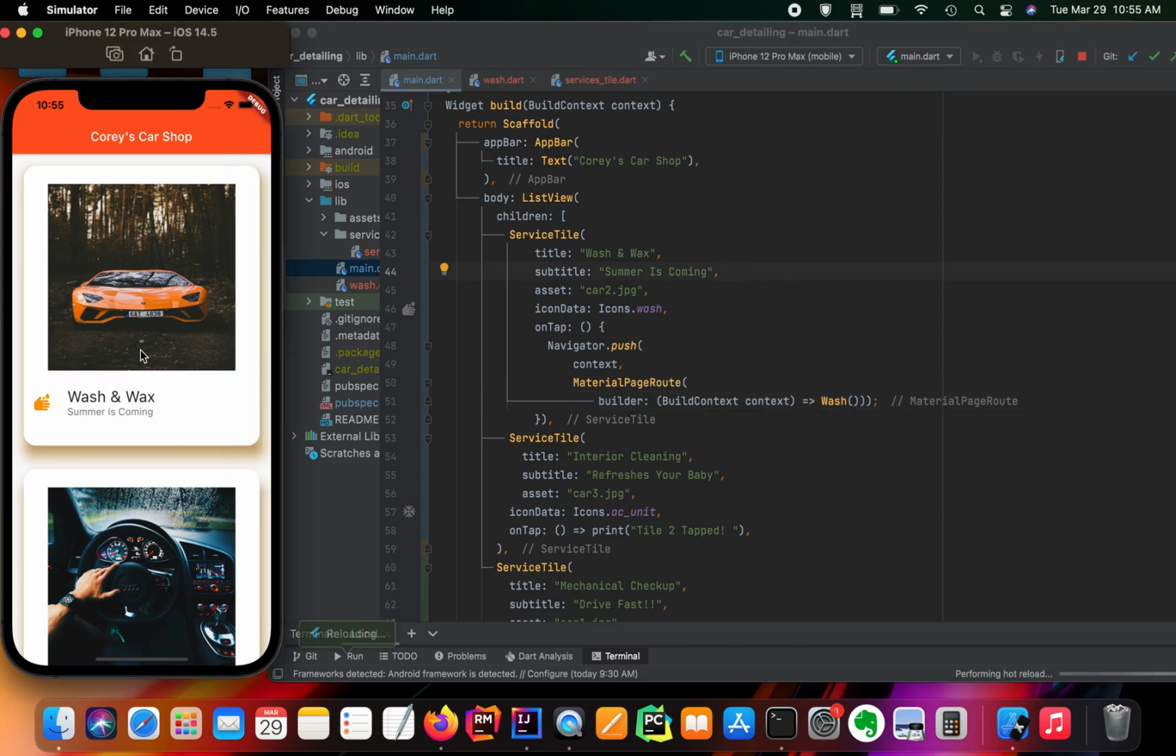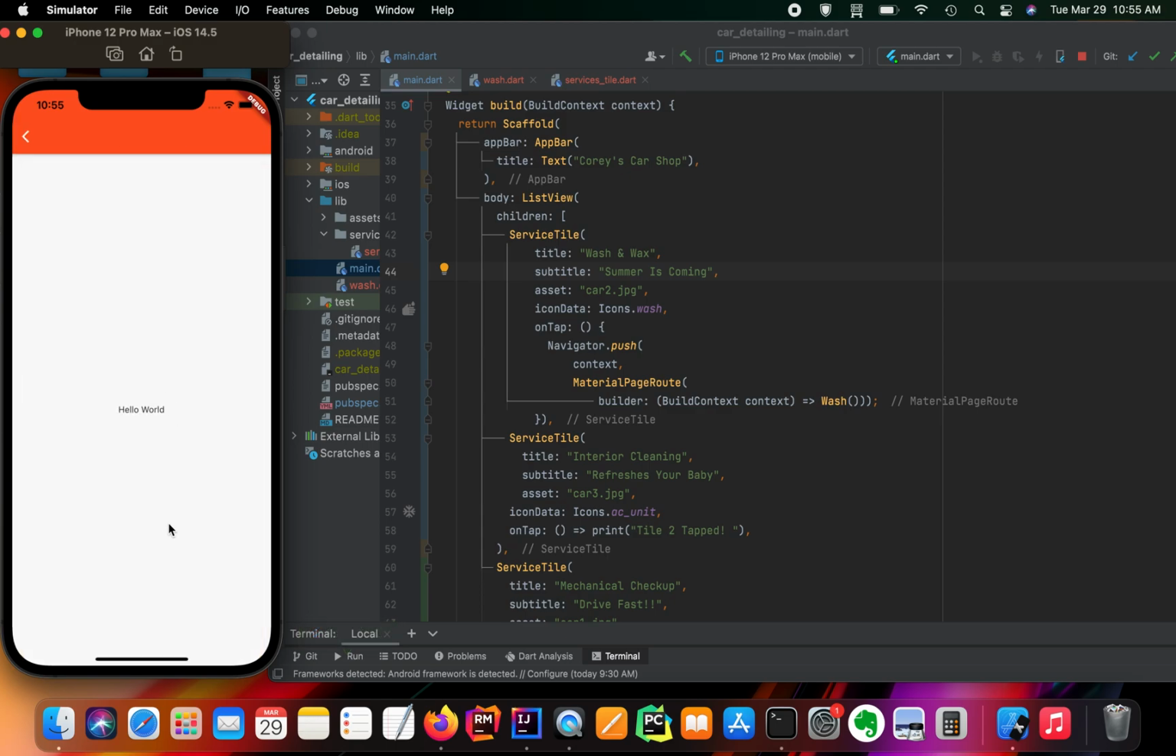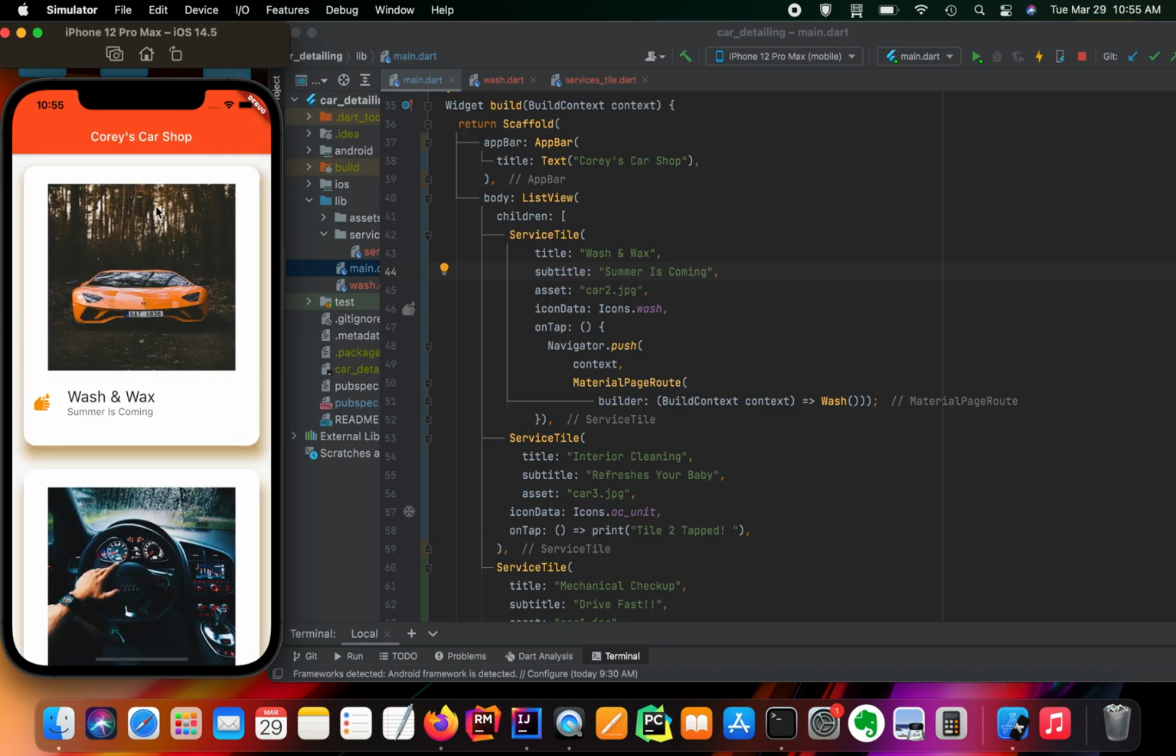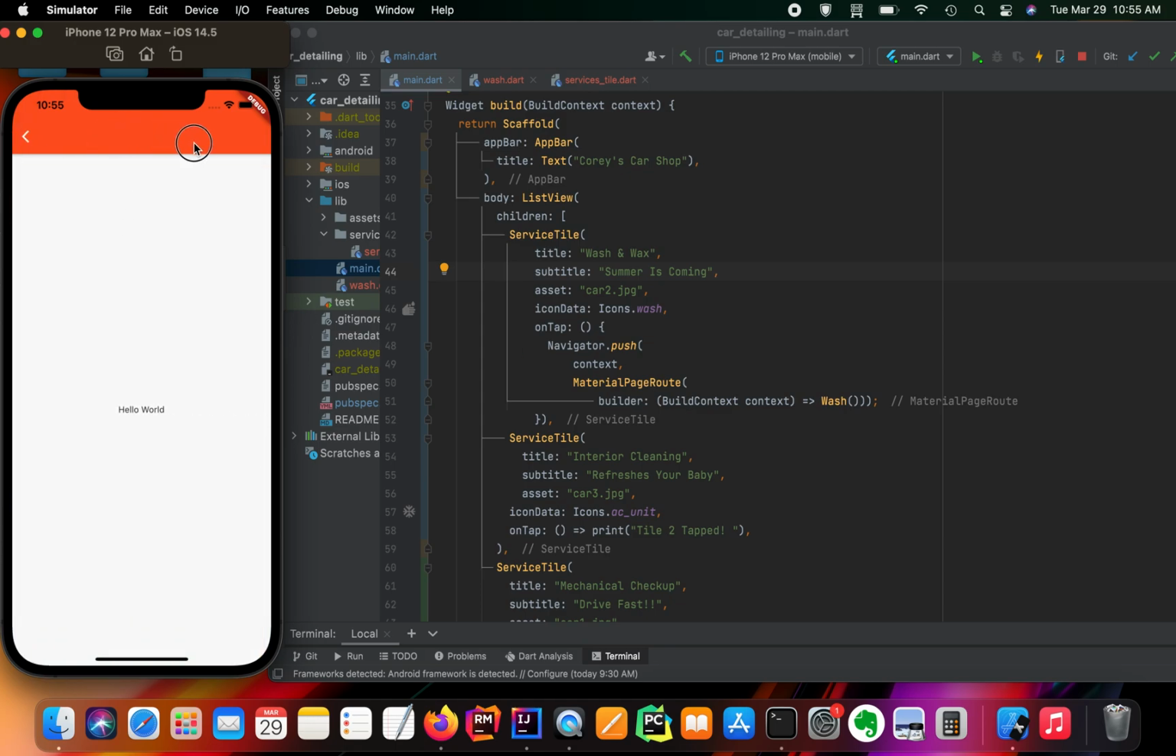So if we come over to our application and we tap on it, we see we've got our whole new page, and then our app bar, the leading section of our app bar, comes with a back button that we can use. So now, with just a few lines of code, we can push and pop onto different pages of our application. And if you notice up here, we have an app bar.